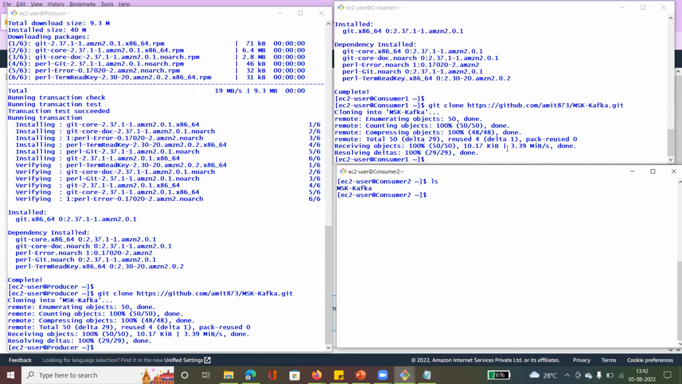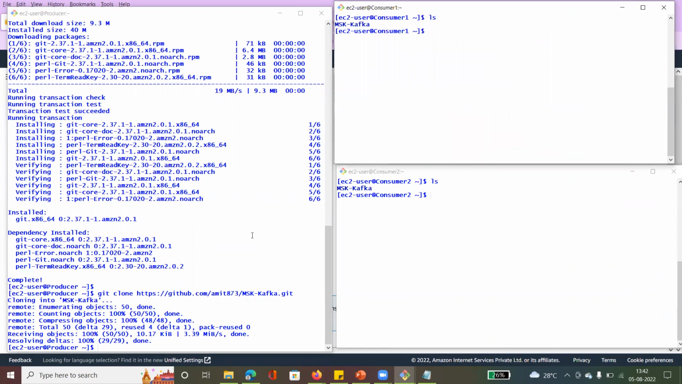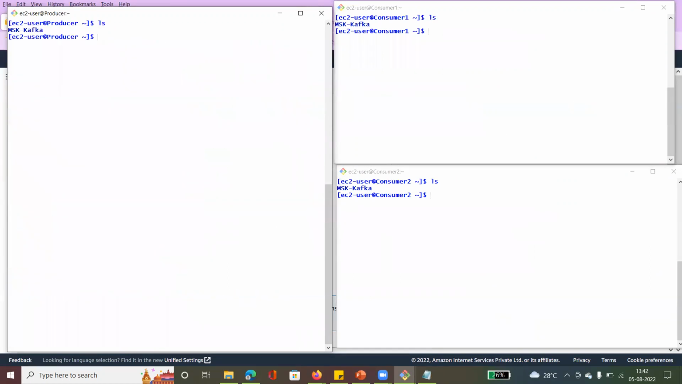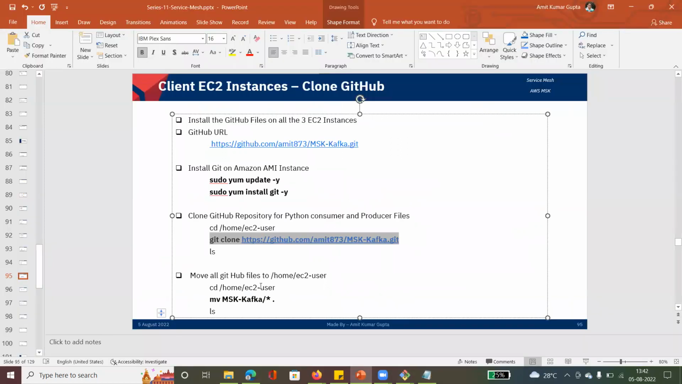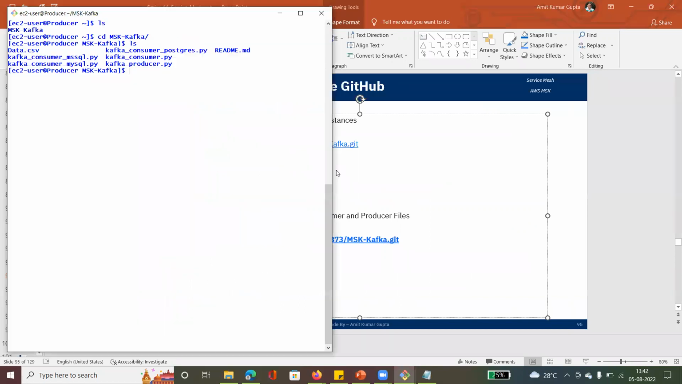It is creating one folder, MSK. Let me clear all those. You can see. Okay. Now I'm going to the MSK cluster. Then again ls. You can see we are getting all those files, right? So what is the next step? Copy the Kafka file to the local one, right?